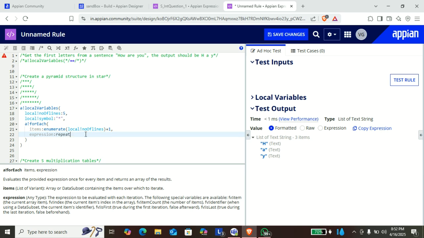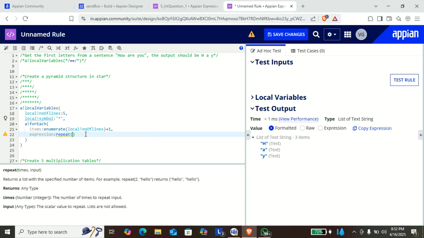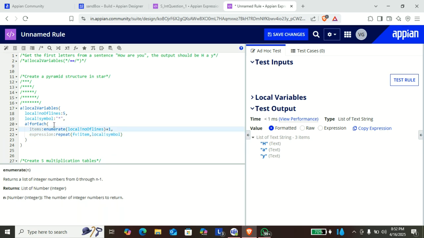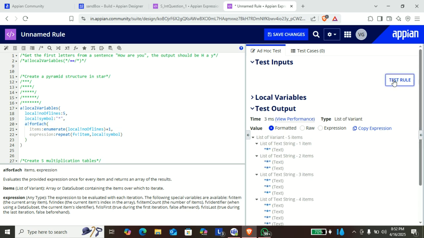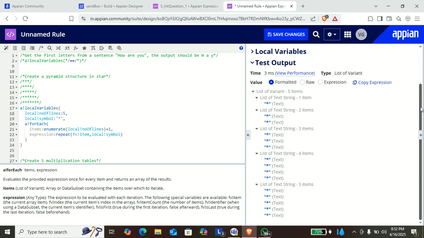So I need to use a function called repeat, and how many times I need to repeat is basically something which is coming from the items, right? So I need to mention items here, and the input that needs to be repeated is star. I can use this local variable. Okay, so this is how our code looks, but it is not actually getting me the actual output, right?